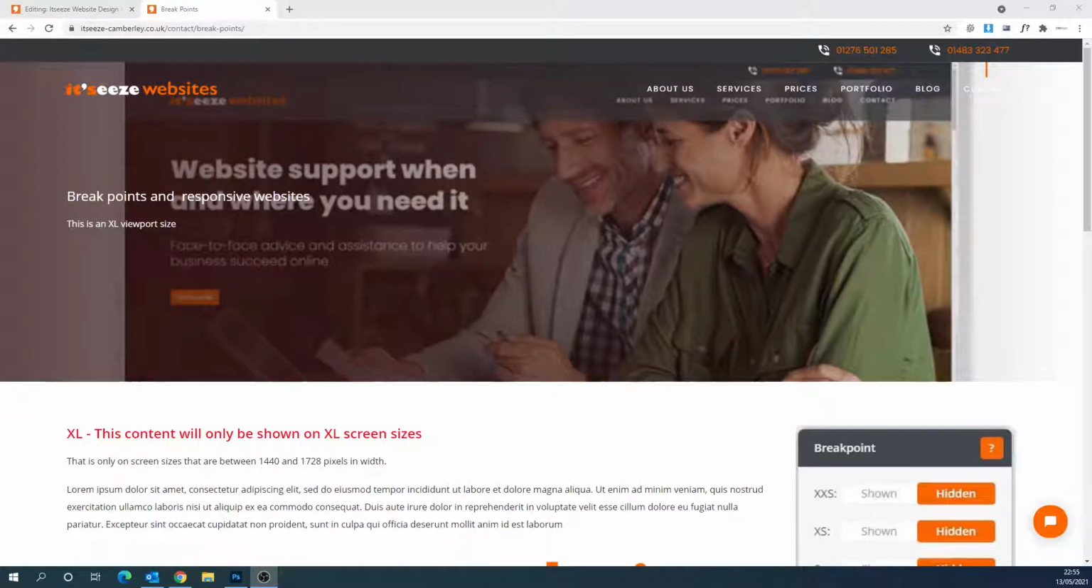In this brief video, we're going to have a look at how a responsive website changes the display of the content to suit the screen size that it's being displayed on, and also very briefly how we can use what are called breakpoints to present information that we want to be shown in the order that we want it to be shown on a particular screen size.